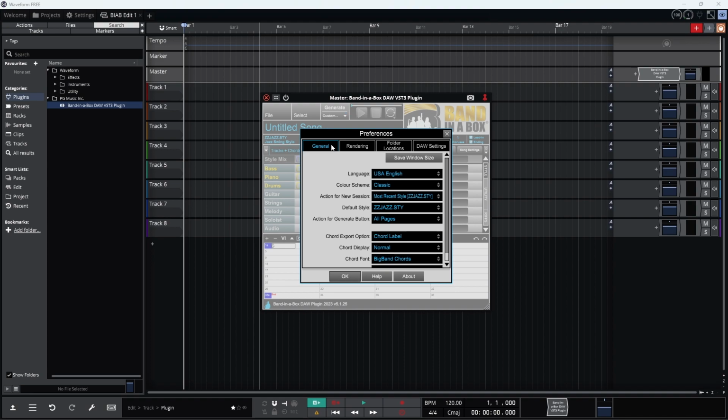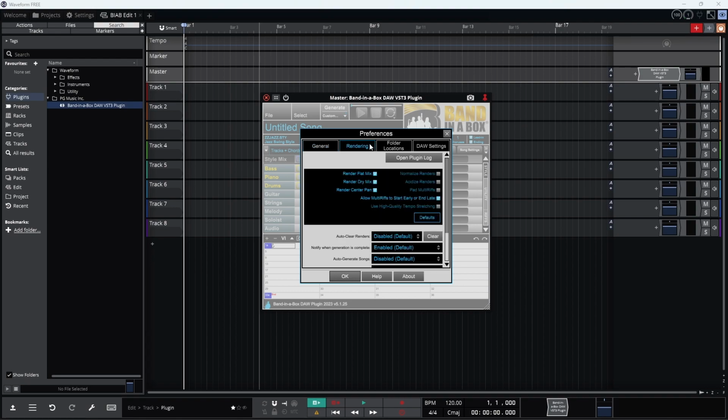The General tab covers language selection, color scheme, as well as the defaults for new sessions, styles, and some of the controls. The Rendering tab covers how the plugin renders your tracks. For example, you can have your tracks rendered flat, which removes any additional EQ, dry, which removes any extra reverb, center pan, which removes any left-right panning, normalize, which maximizes the volume of each track individually, and so on.